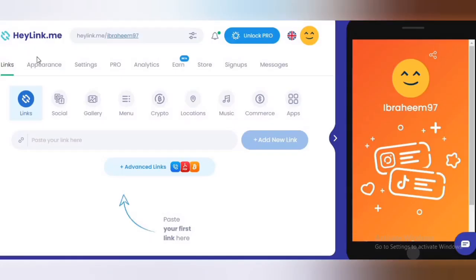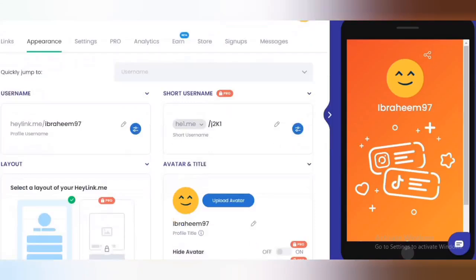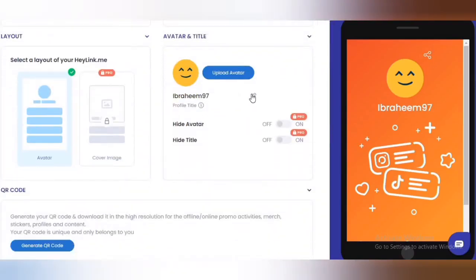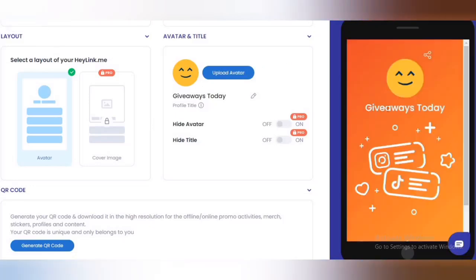After signing in on alink.me, you're gonna have all this on your screen right here. So the first thing you want to do is work on the appearance first. After clicking on appearance, you can now scroll down here a bit, so you can change the name. You need to change the name. So I'm just gonna put in Giveaways Today, and I'm gonna scroll down. Okay, so you can see here it literally changed the name from what it was before to Giveaways Today.